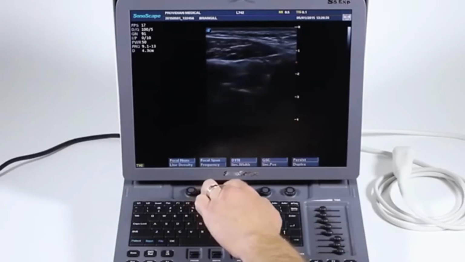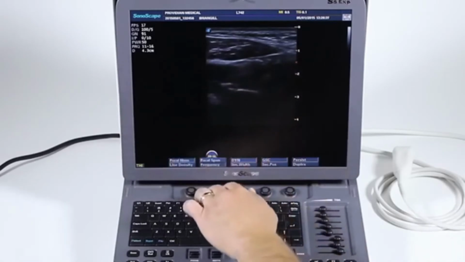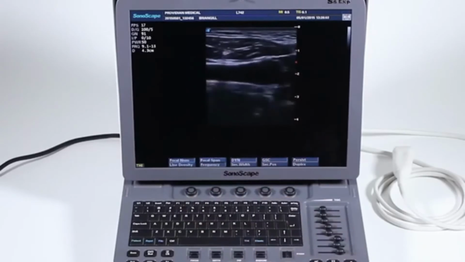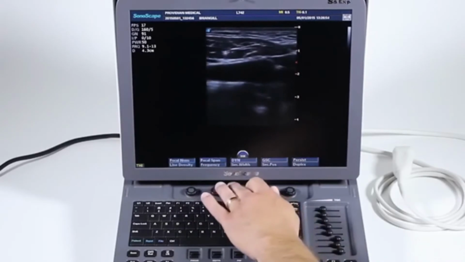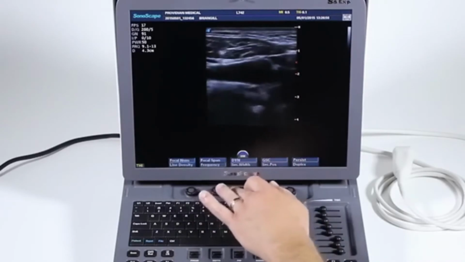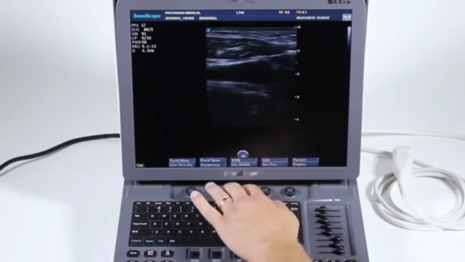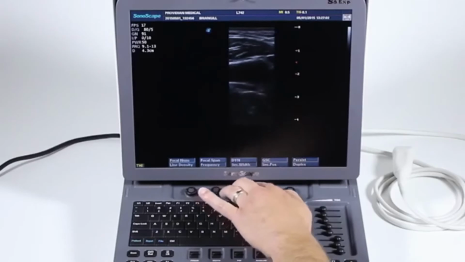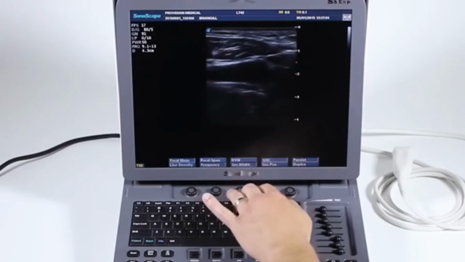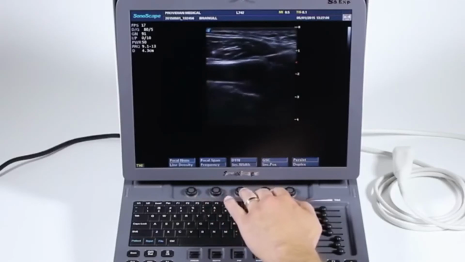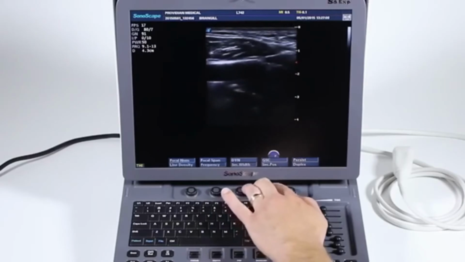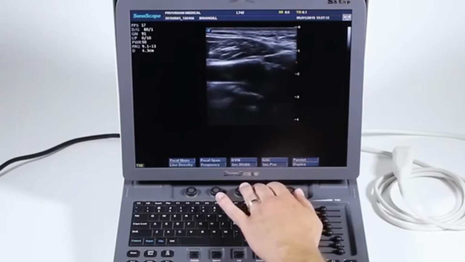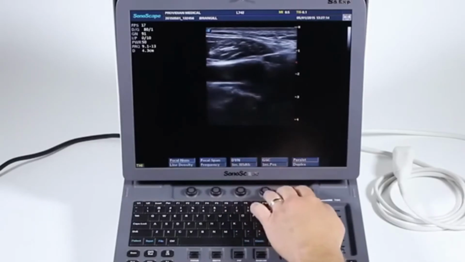Press here to increase the frequency, and you can see this probe goes up to 16 megahertz, all the way down to 9 to 14. Dynamic range is here. You can change your dynamic range. Sector width to increase or decrease. That will also change your frame rate. Grayscale, let's change your grayscale map. Sector position, if it's smaller, it'll move it back and forth.